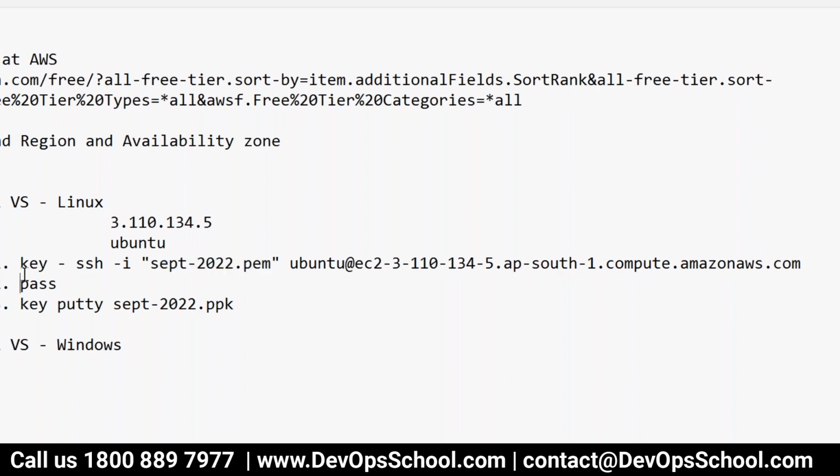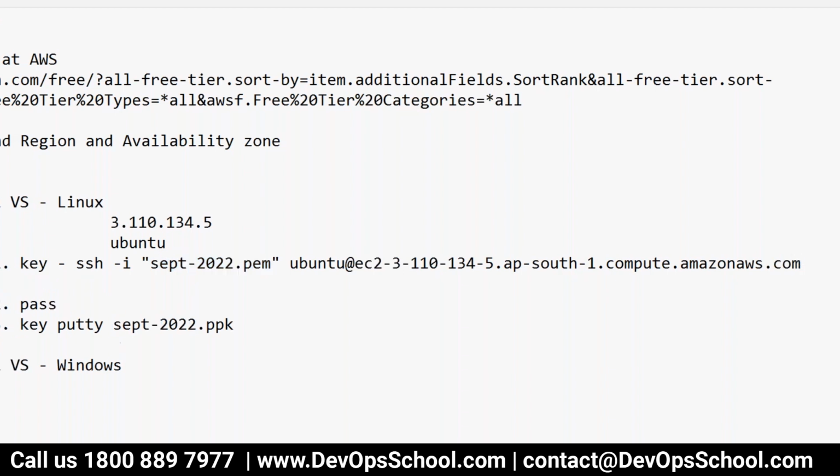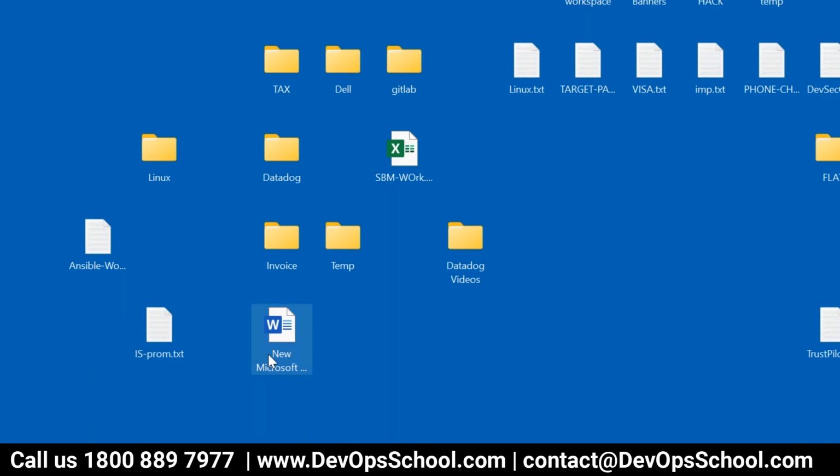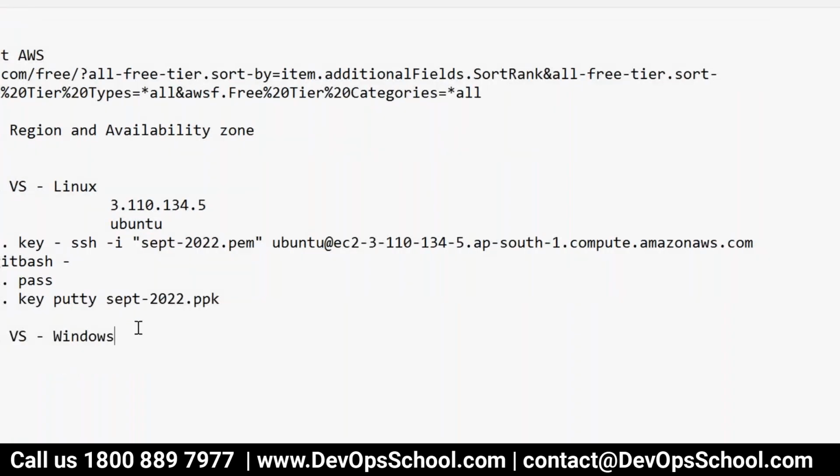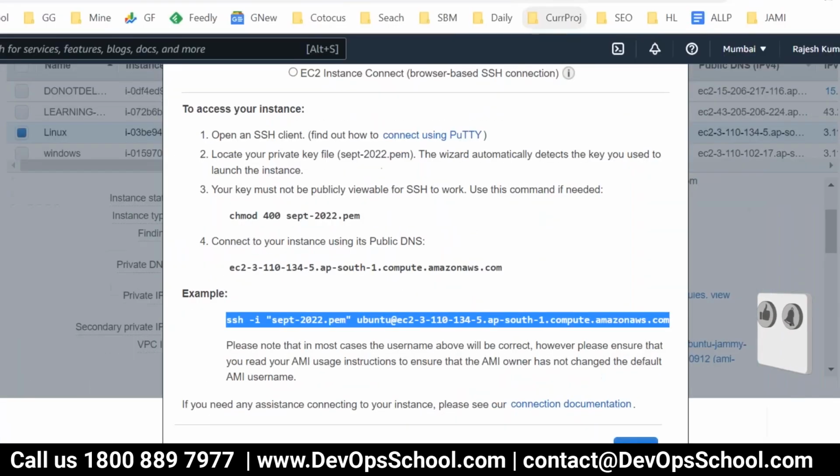So for SSH, you can use Git Bash, or there's one tool which I'm using, I always forget, MobaXterm. So then you'll ask what other options are available. Yeah, so I'll give you all the list of tools.